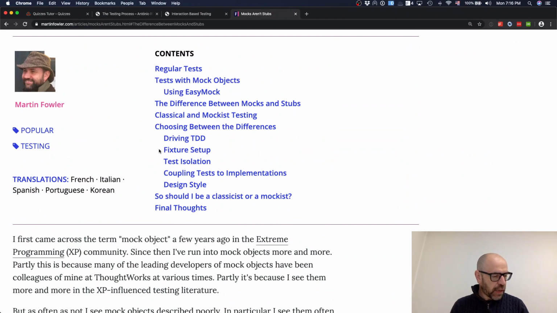The second thing is test isolation, okay? To see how can I achieve test isolation with this type, whether using mocks or not. So what is the difference?